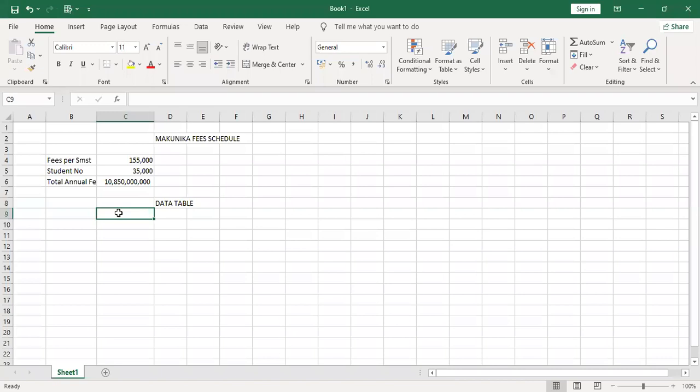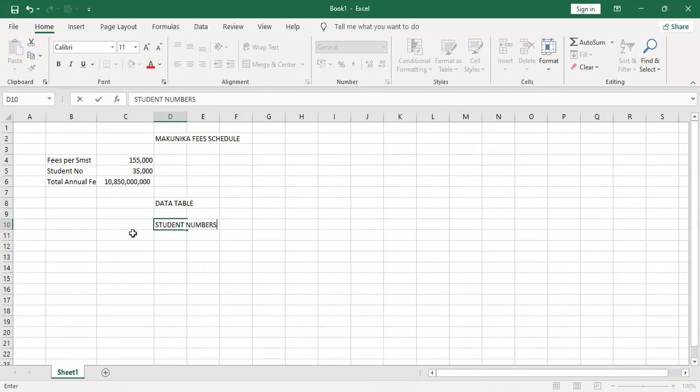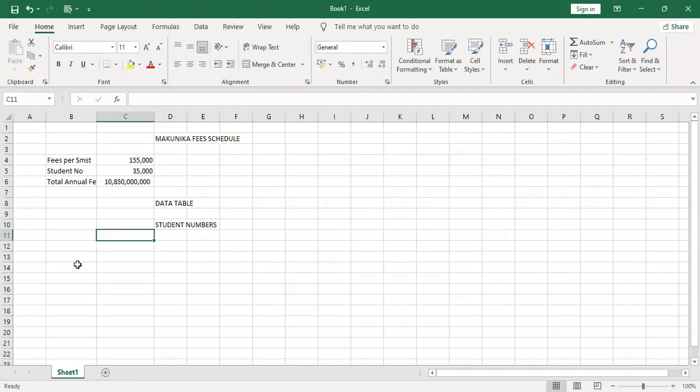And then in the data table, here we have student numbers. Then in cell D10 type student numbers. And then here you type fees. In cell B12, we can type fees. In simple terms, we are entering that table.